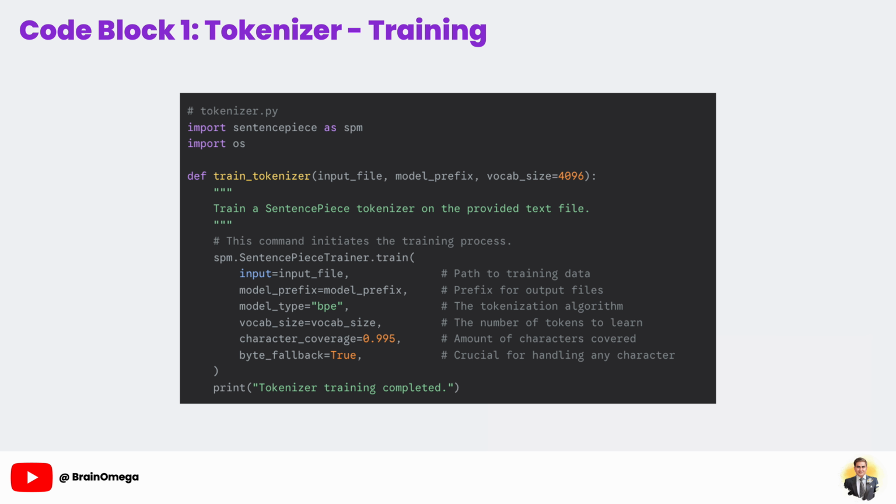The most important argument here is byte fallback equals true. This is our safety net. It means if we ever encounter a weird symbol or a character from another language, our tokenizer won't crash. It will just fall back to representing it by its raw bytes. This makes our tokenizer incredibly robust. When we run this, we get two files, a .model file, which is the trained tokenizer logic, and a .vocab file, which is the dictionary it created.